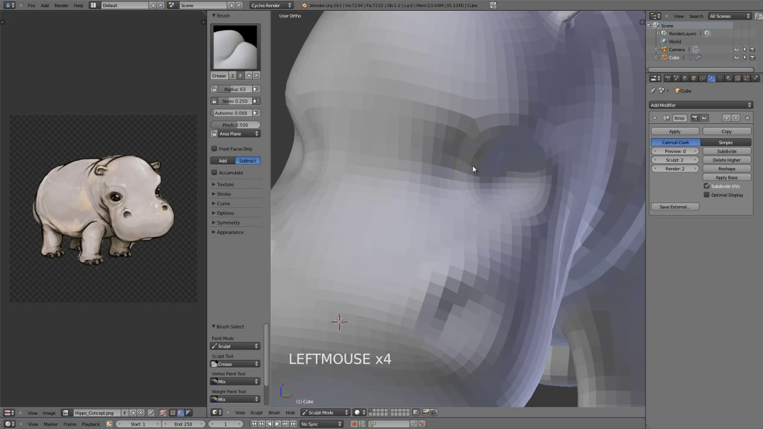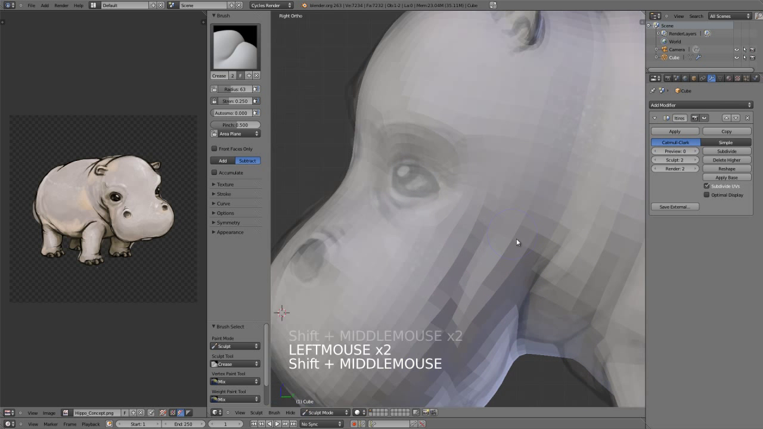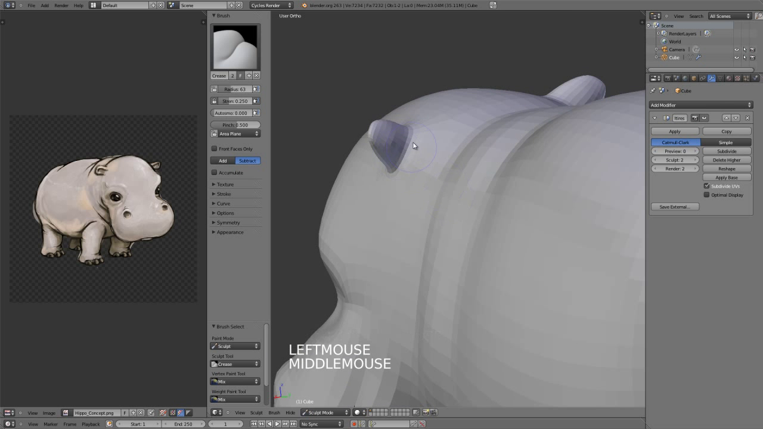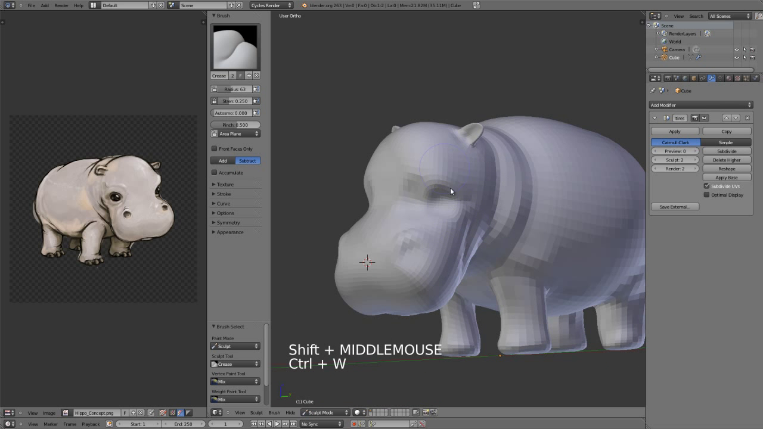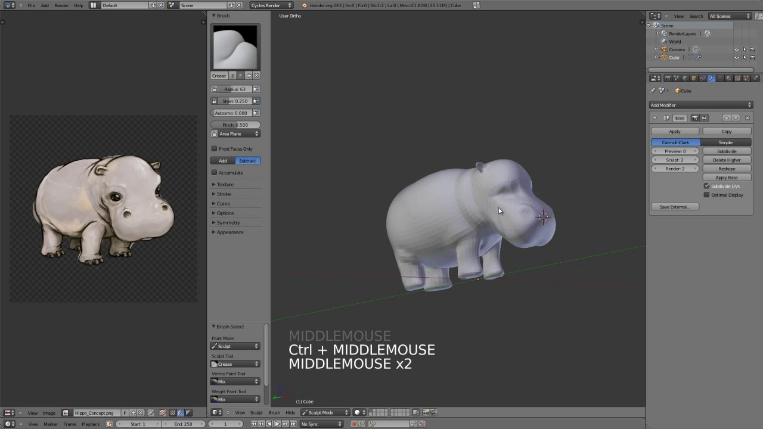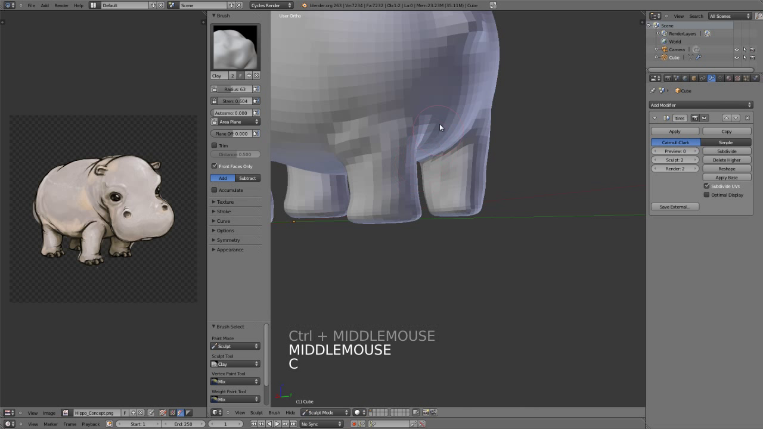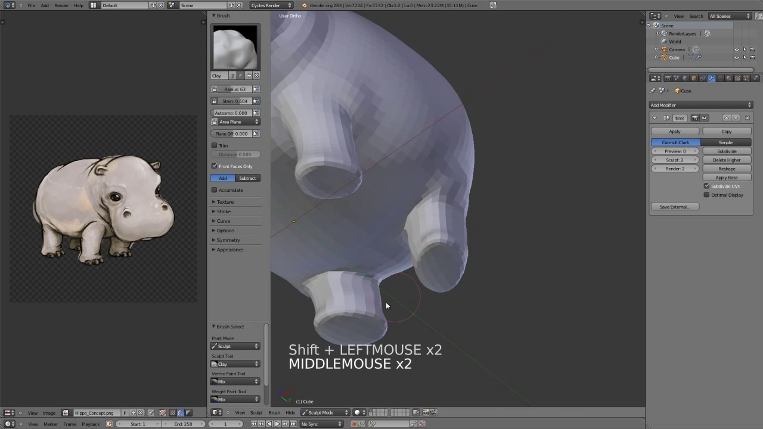Okay, and maybe I'll crease in just a little bit around the eyes and a little bit around the base of the ear. And I think that's going to be about it for that level of detail. So I'm going to go ahead. Oh, nope, not quite yet. I'm going to just push these in just a little. I might smooth them out ever so slightly, just using my smooth tool.